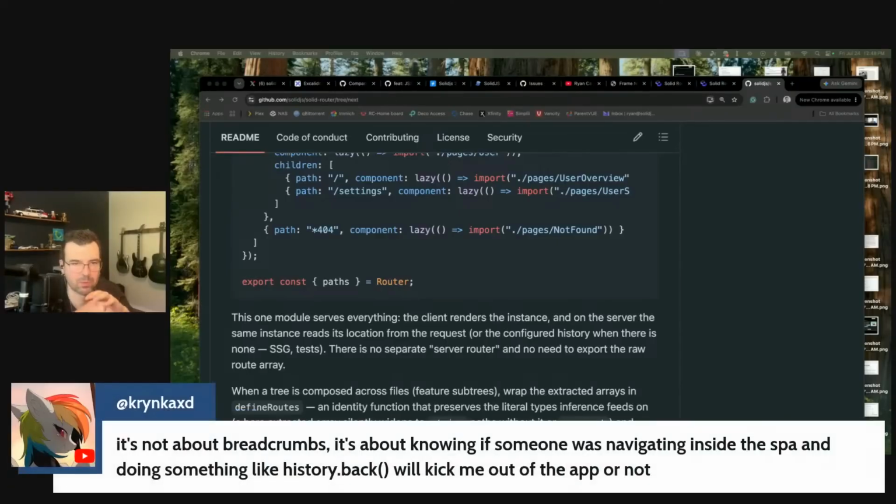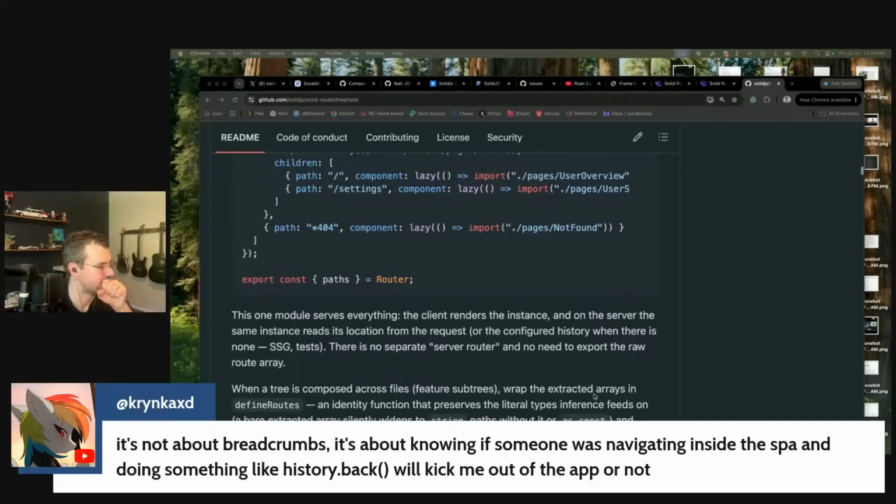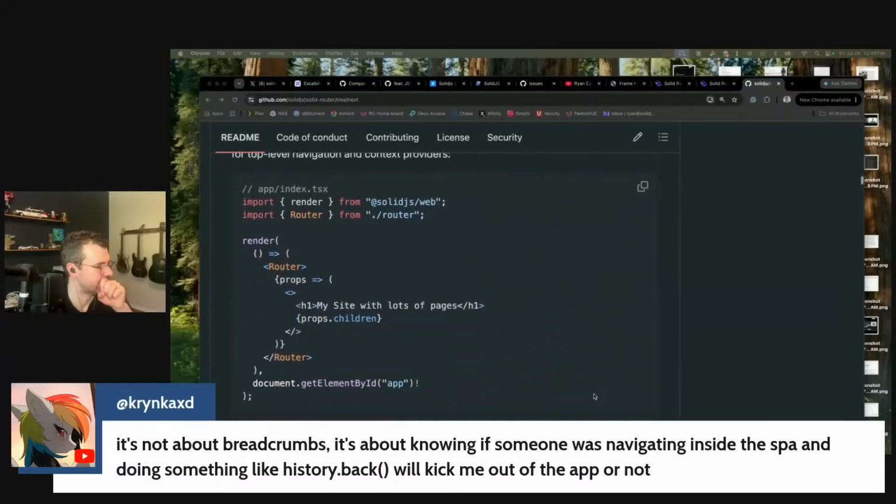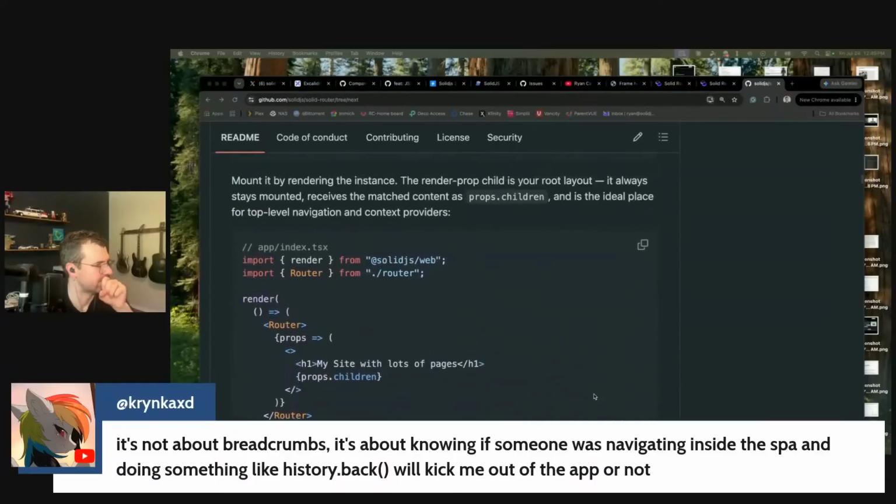Oh, yeah, we have use before leave. We have a use before leave hook, and we keep track of depth. So we know when people would back out of your app. Yeah, we have that. Where was I? Routed per instance.